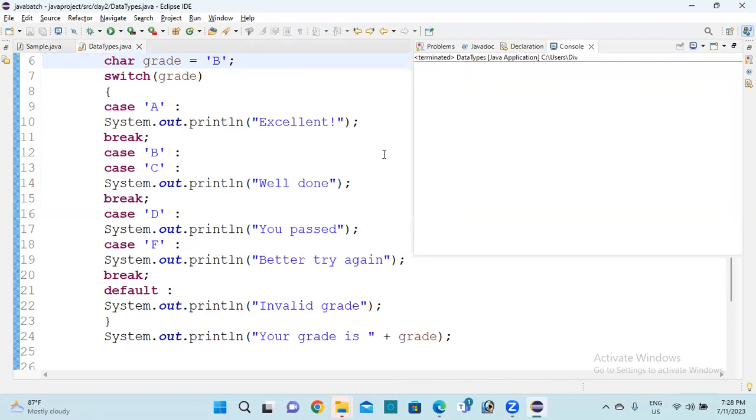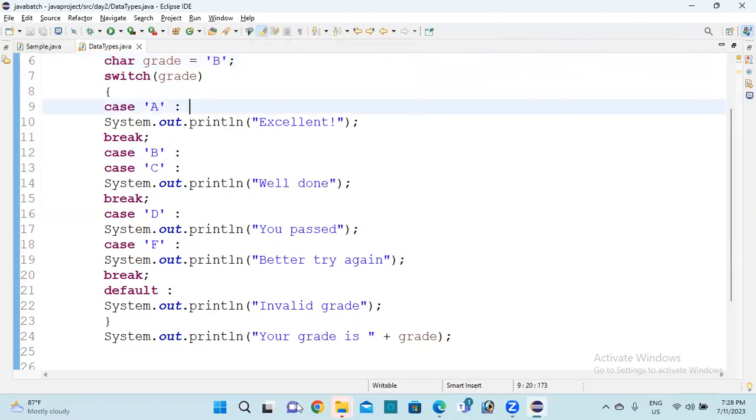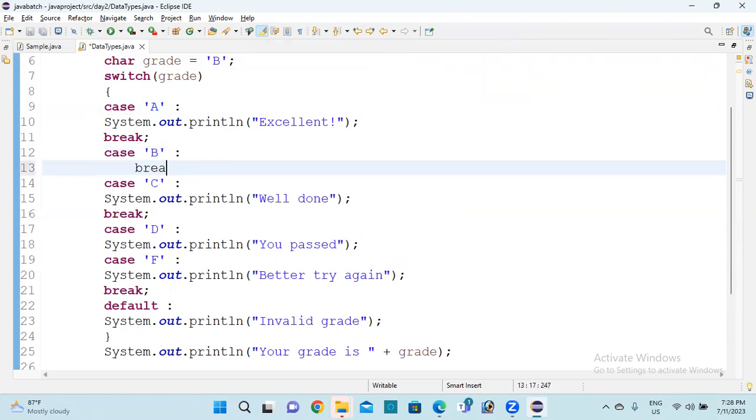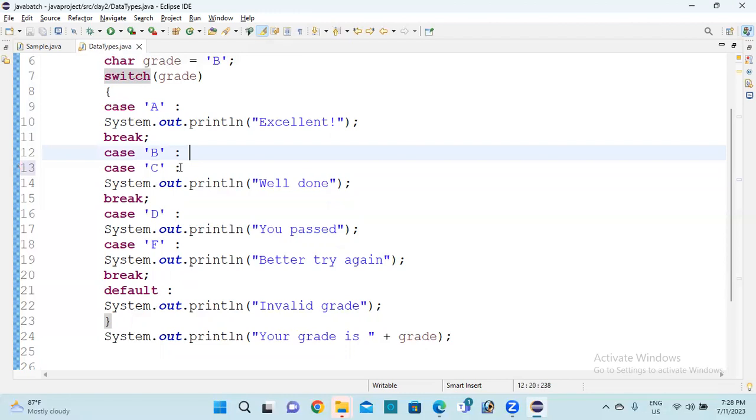So try to understand when the break statement is not there. Actually, the syntax is like for every case there is a break. But if break is not available, it will continue the execution to the second case also. So it is matching with case B.